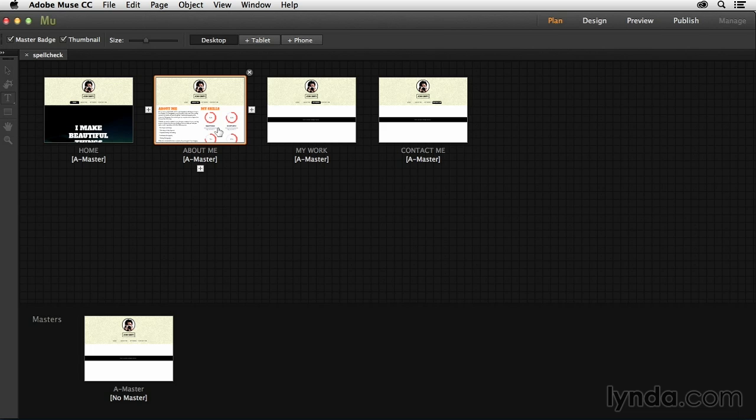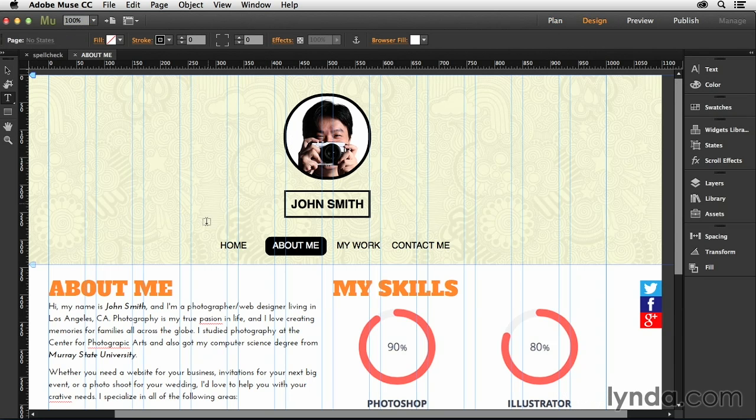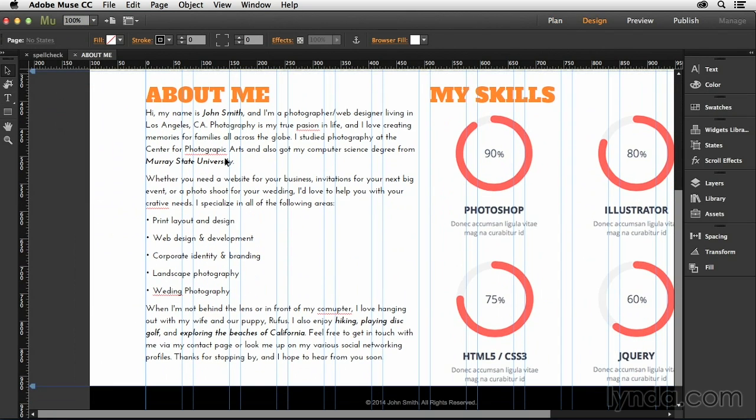But if you do make a mistake, Muse does have a built-in spell check engine that allows you to see where your misspellings are and at least go and review them before you publish them. Let's take a look. Double-click on the About Me page, and let me grab my selection tool and we'll pan down a little bit. We have several misspelled words indicated with the red squiggly line. Now, that doesn't necessarily mean that the words are misspelled. It just means that the words you've typed, Muse doesn't have currently in its dictionary.